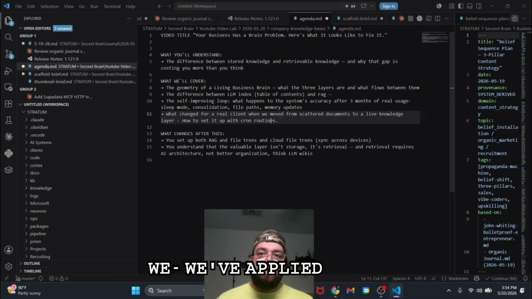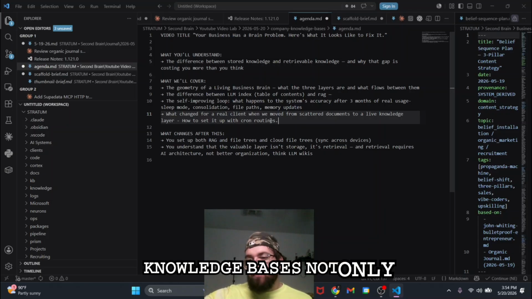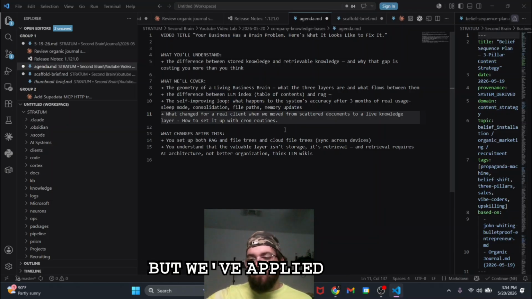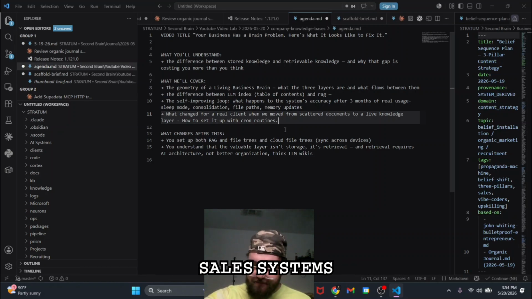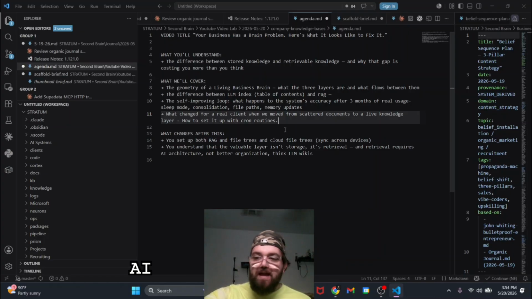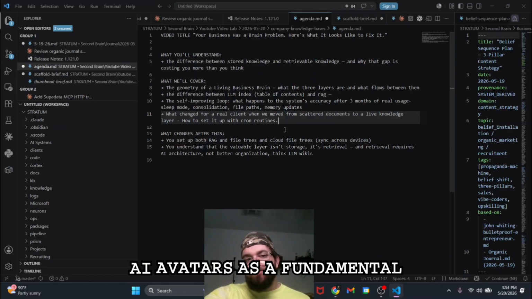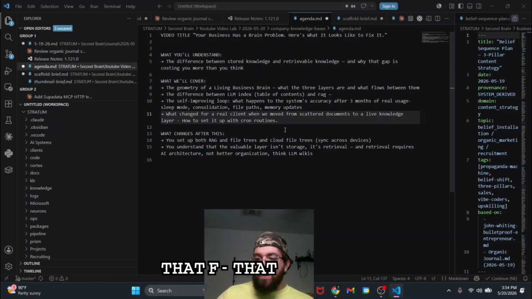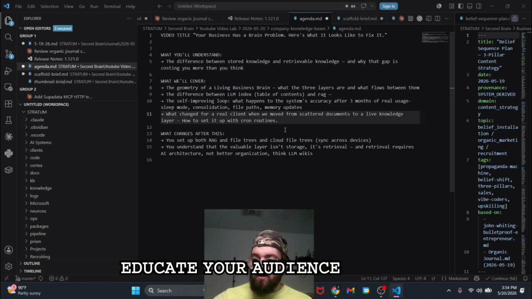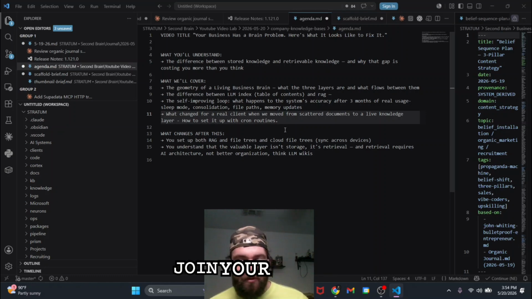So we've applied these knowledge bases not only to company files, but we've applied these knowledge bases into content systems, marketing systems, sales systems, persona systems, AI clones, AI avatars as a fundamental business building use case in brand management, brand development that actually builds the ad creatives, it builds the marketing campaigns, it builds the educational videos, the tutorial videos that would be necessary to educate your audience enough to use your products or services, to sign up for your services or coaching, consulting, join your programs, etc.